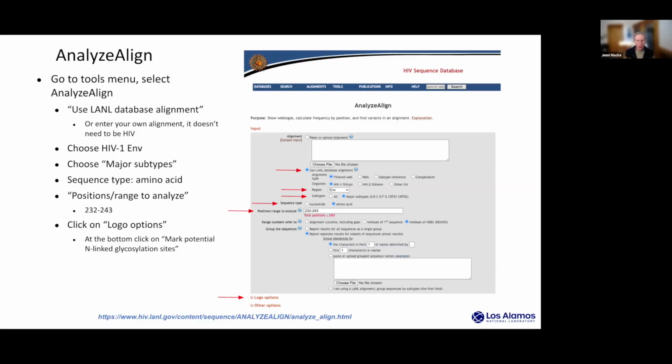If you were using this for some other organism, you could specify these positions relative to the alignment columns, for example. It doesn't have to include a reference sequence. And the other thing I've selected just for this example is in the logo options, there's a choice to mark N-linked glycosylation sites. And that's something that's often of interest in HIV research.